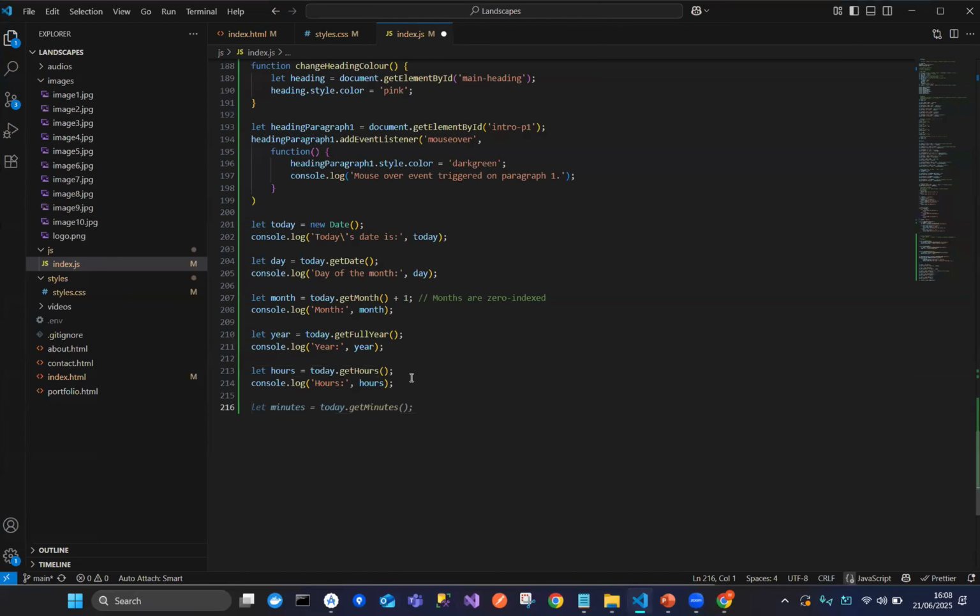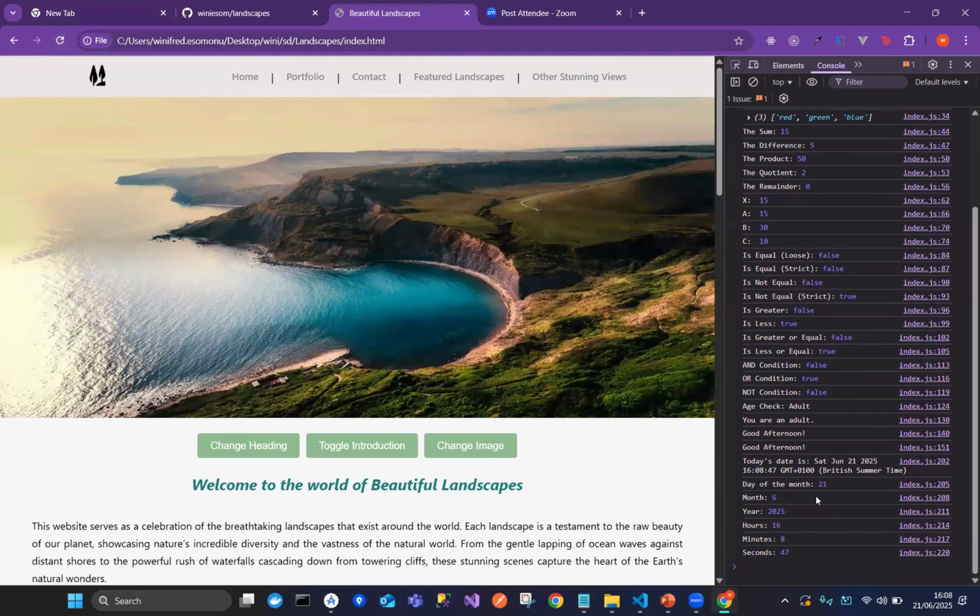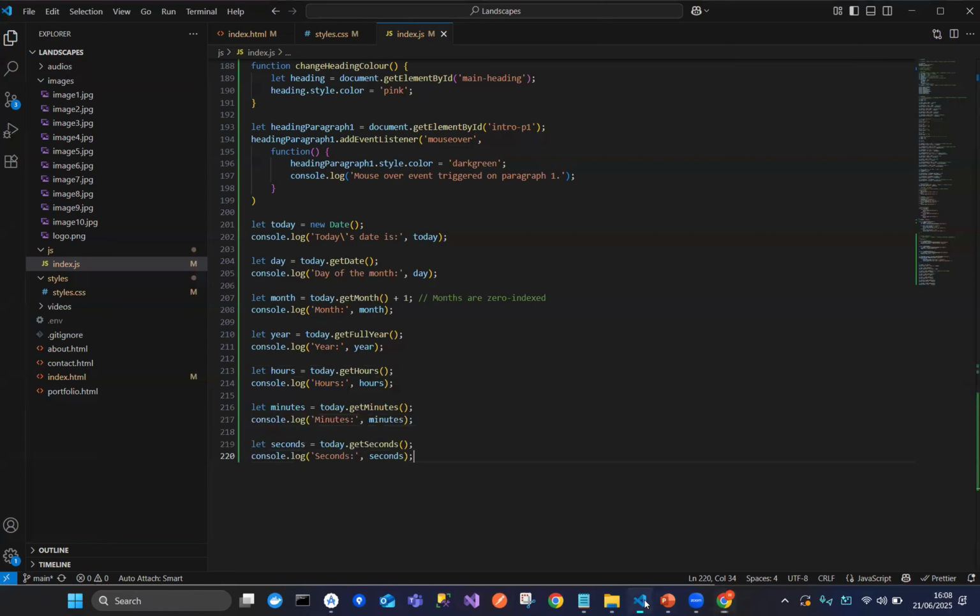So I can see you are getting the idea now. today.getMinutes, same with seconds, today.getSeconds. And just like that, it will bring everything. So we have 4 o'clock, 8 minutes, and 47 seconds. So these are just inbuilt time functionalities for JavaScript, right?